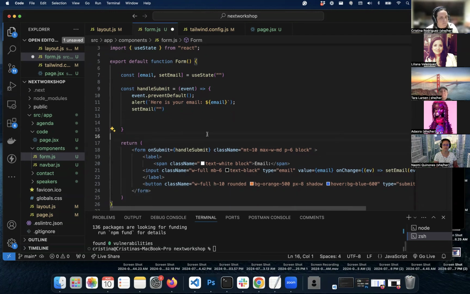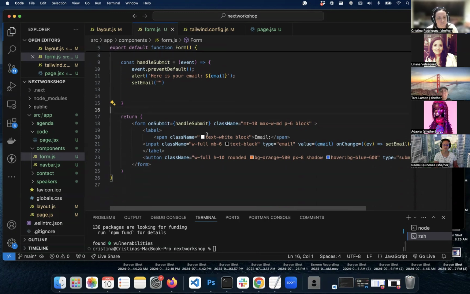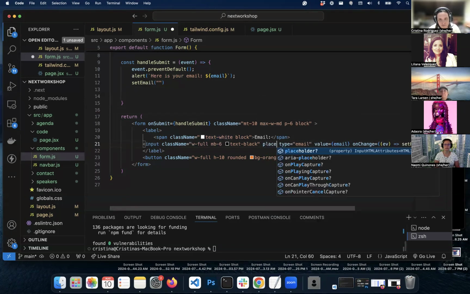Questions so far? Something that wasn't clear about how you handle the form? We can put here a placeholder in the input. Let's create the placeholder.